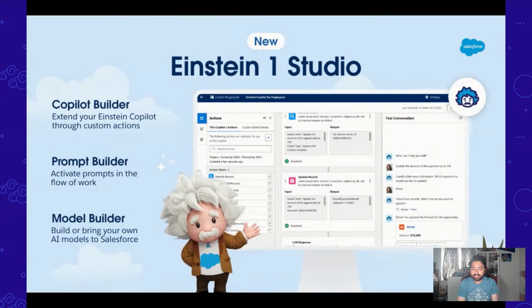With that, I would like to introduce all of you to Einstein 1 Studio. In order to work with generative AI within Salesforce, we have created a bunch of different builders. Three of those builders are Copilot Builder, Prompt Builder, and Model Builder. All these three builders together form the Einstein 1 Studio. This is a new terminology. Einstein 1 Studio is an umbrella for all the different builders that we have for generative AI.